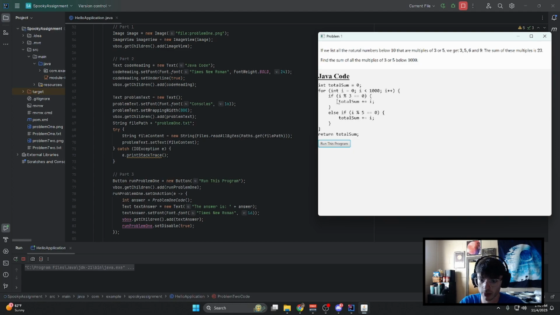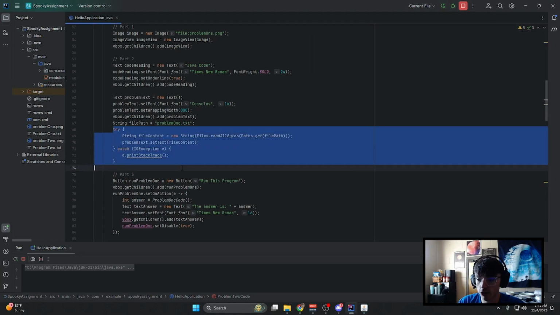I don't know if that's how you say it, but that's like the same width for every single thing. And then I set that size to 16 instead of 24, so that way it's a heading instead of all the same. And then I set the wrapping width to 800 because the size of this panel is 800. It should never get there, but I just added that in just to make sure. And then I do the string file path as problem1.txt.